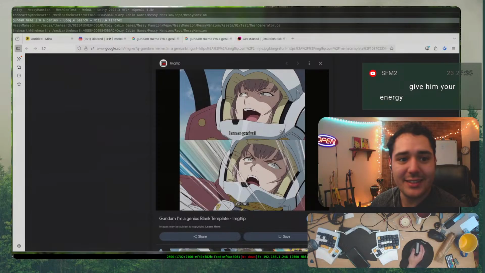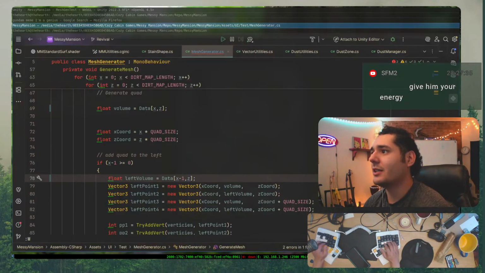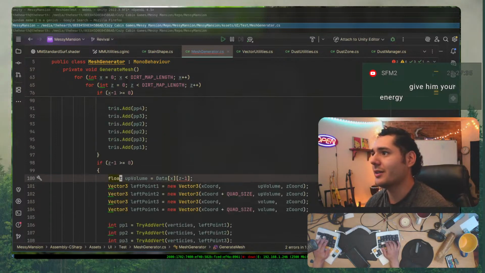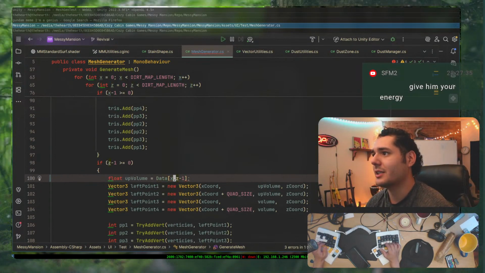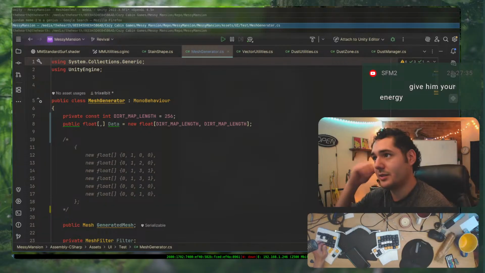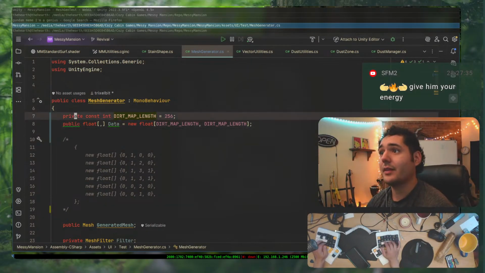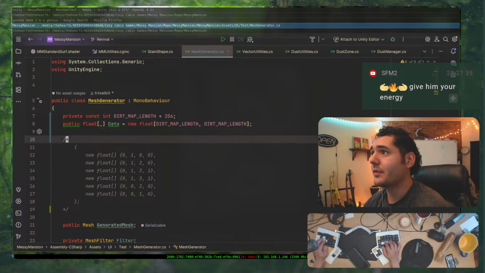Oh my goodness. Give him your energy. The spirit bomb of logic. No, we're good. We just have to do a little syntactic change. It's okay. This syntax, we're using C# the way it's meant to be used, which is actually using 2D arrays versus an array of an array. Crazy notion, right?